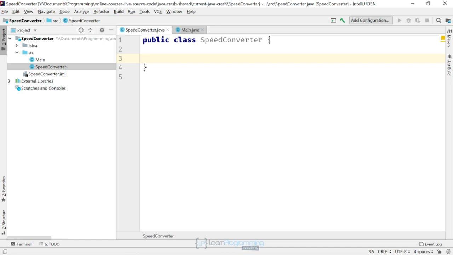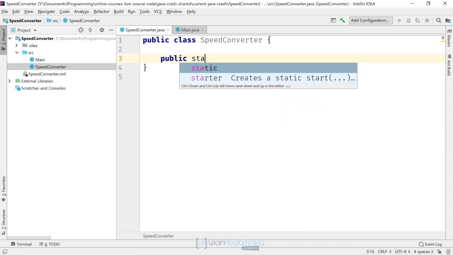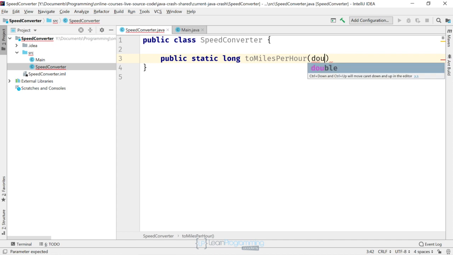So to create the method signature, we're going to type public static long, and toMilesPerHour is the name of the method. And the parameter is of type double, and it's called kilometersPerHour.